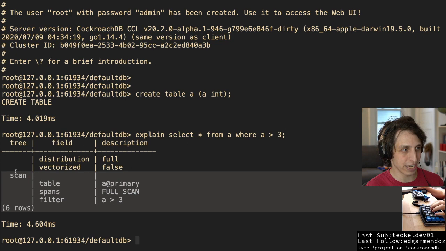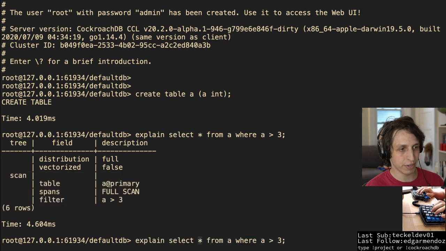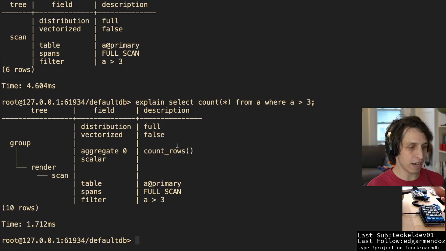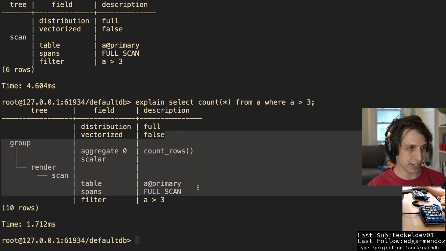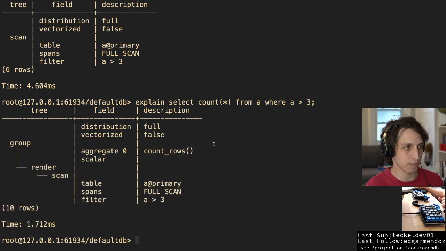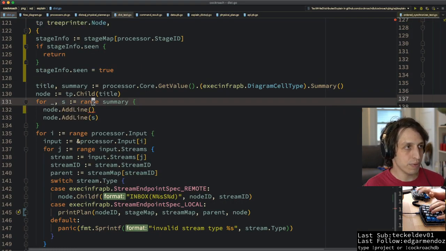We already have a tree output kind of looking thing here, and then we could make it even better. We could put a count star. The thing that we don't have is a way to see this when the query is distributed. So that's what this is about: trying to include the distribution information in this explain output.